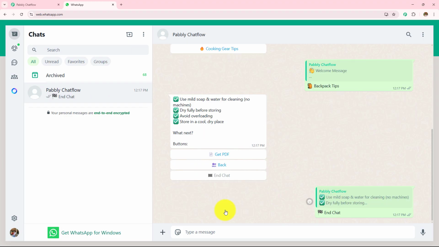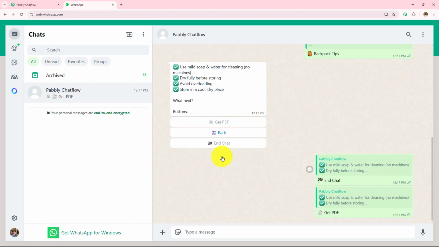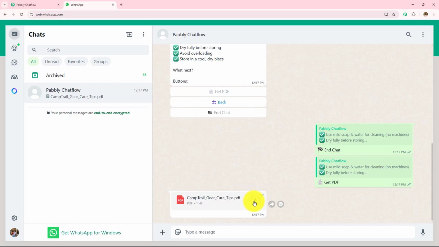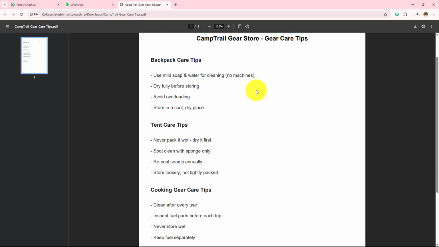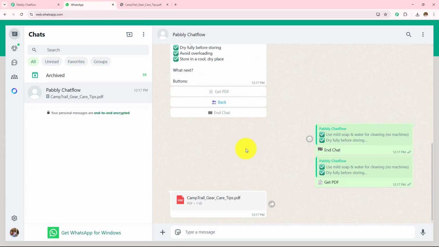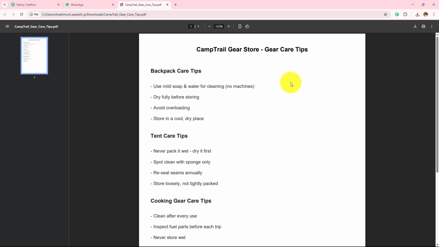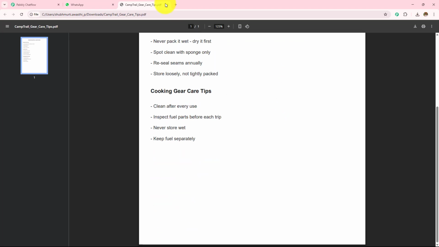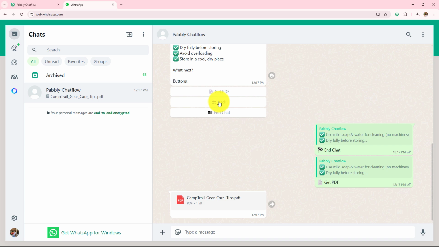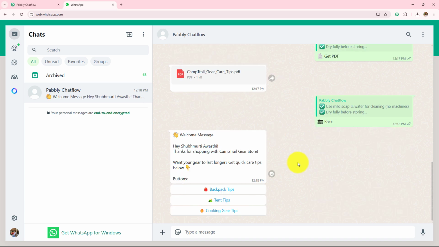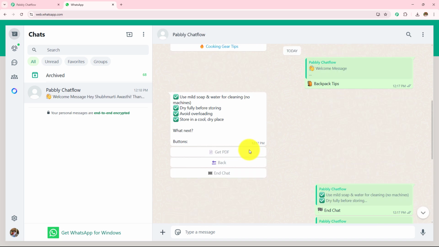If I click on this end chat, the messages will not be received further. If I click on this get PDF, I'm going to receive a PDF. Let's wait for the reply. So here I have received this PDF. Now let's go back. I have downloaded this. Let's open this. So this is the PDF which I have received. Now let's go back. I'm going to click on this back and it will show me the main menu. So this is how this chatbot is going to run.